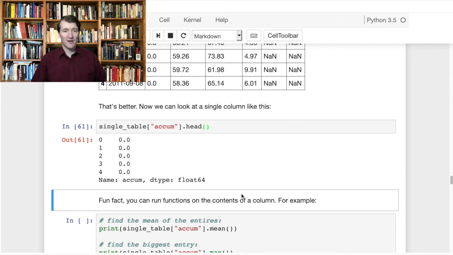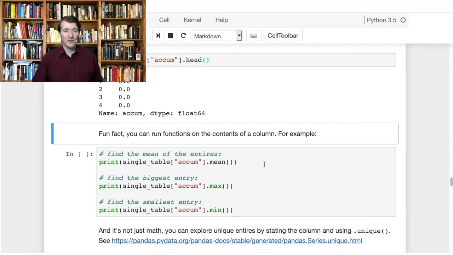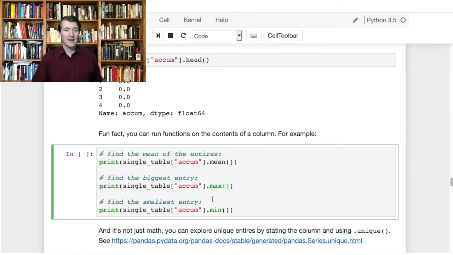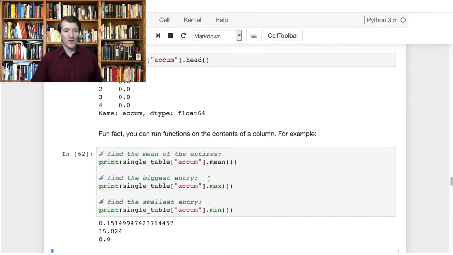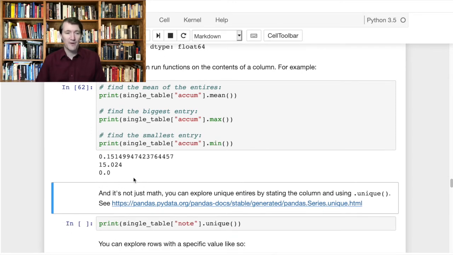That's our accumulation column. You can run functions on the contents of a column. So for example, I could find the mean of the accumulation, find the biggest entry, the max, find the smallest entry, the min. If I do that, I can see that the average accumulation was less than an inch. The maximum accumulation in one day was 15 inches of precipitation. And of course, the minimum accumulation was 0.